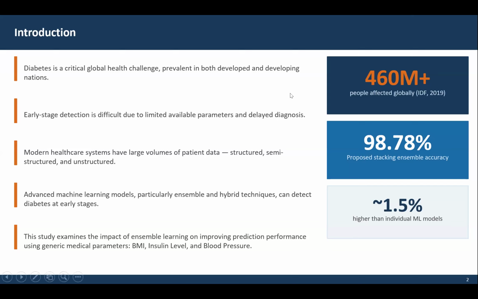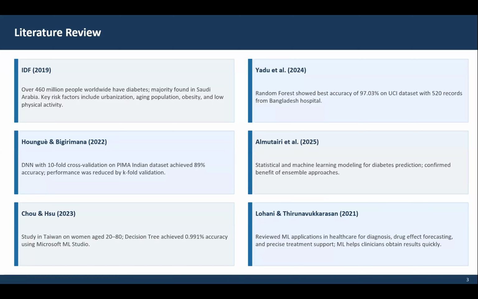Here we can see that diabetes is a critical global health challenge, prevalent in both developed and developing nations. These are the people being affected. This is the proposed study, and this is the higher individual machine learning models. Now, this is the literature review.